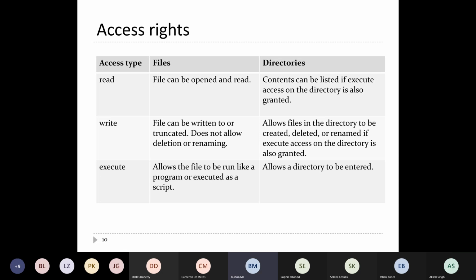So if I have a file, let's look at the first column here. I have a regular file that's not a directory. Suppose that I have read permission on the file. Then that lets me open the file and read the contents of the file. If you don't have read permission on a file, then you cannot open the file and look at the content of the file.